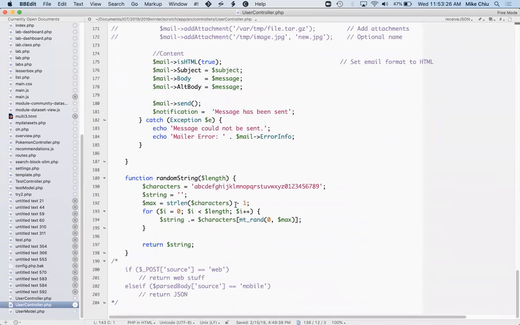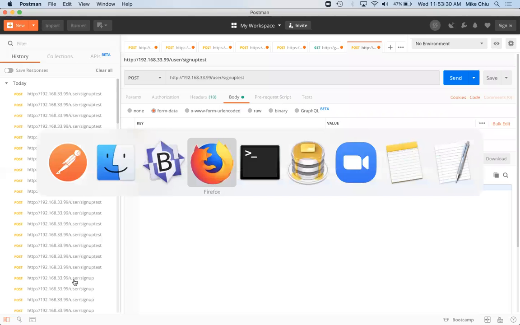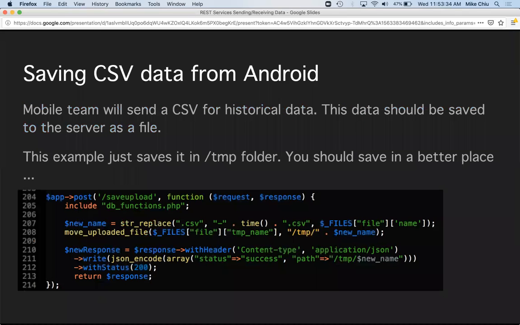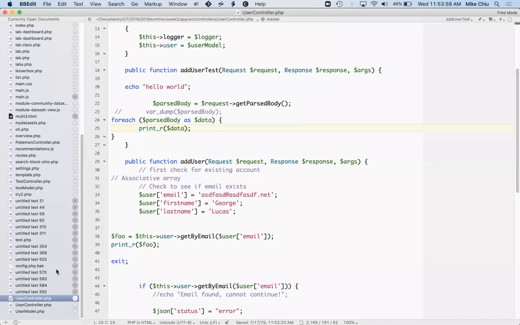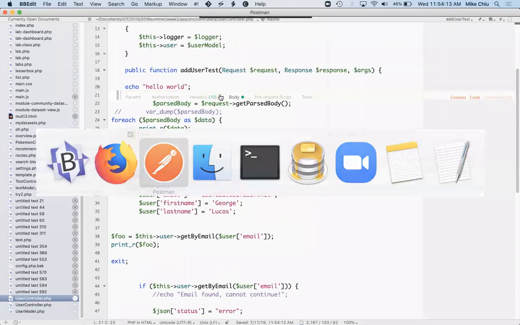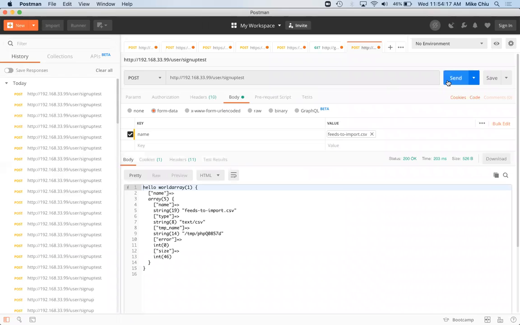Okay, I don't have the code for my CSV saving. Oh, yeah. Here's the code. Well, so saving CSV data from Android. Aha, there we go.